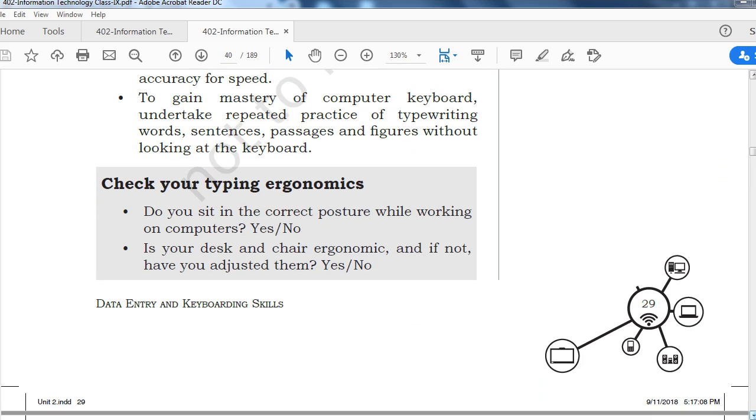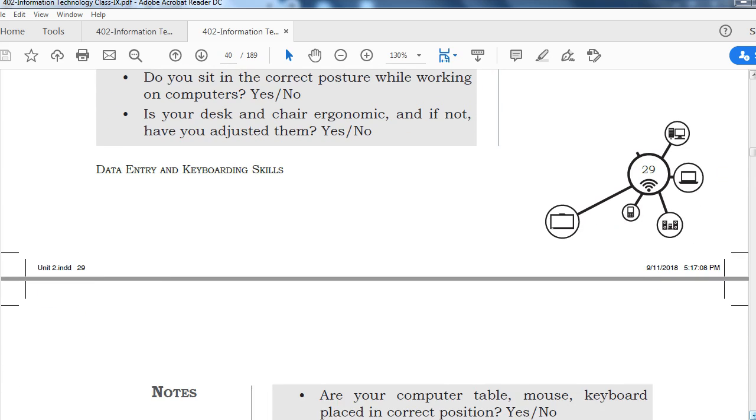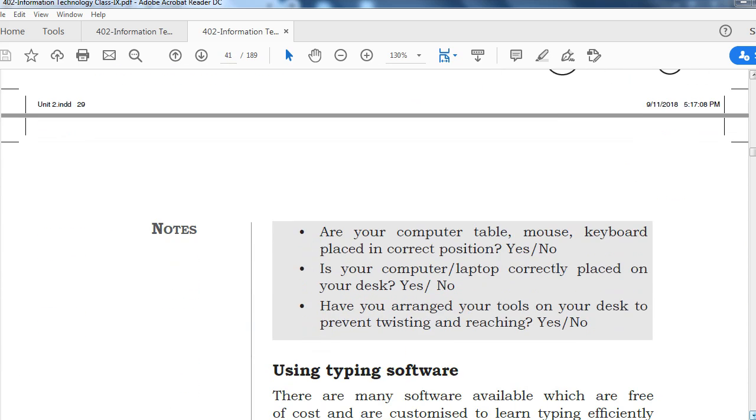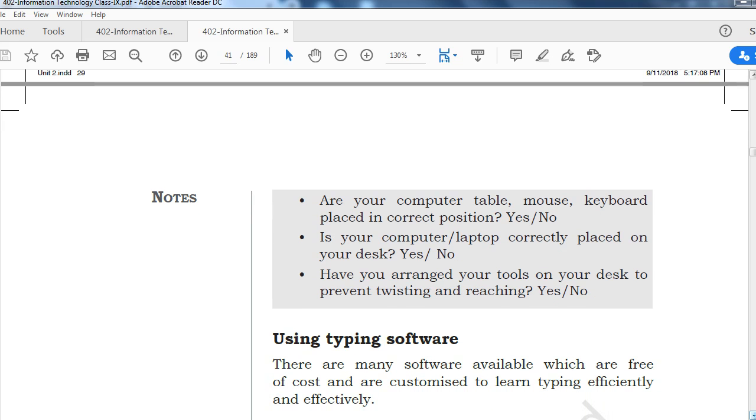Checking your typing ergonomics. Are your desk and chair ergonomic? Yes, or you have to fix this. Okay, are your computer table, mouse and keyboard placed in the correct position? Is your computer or laptop correctly placed on your desk? Follow all this.